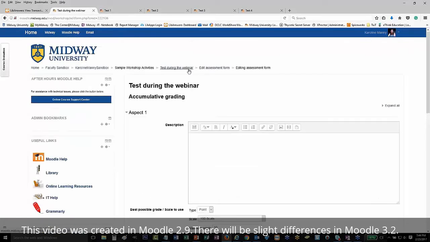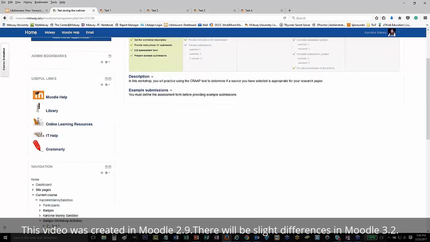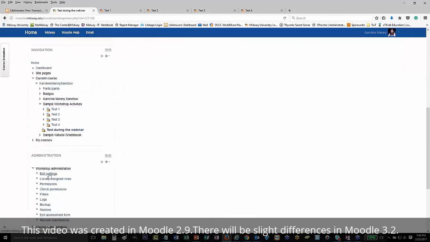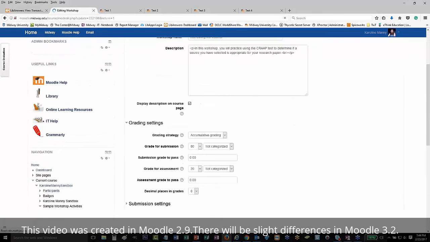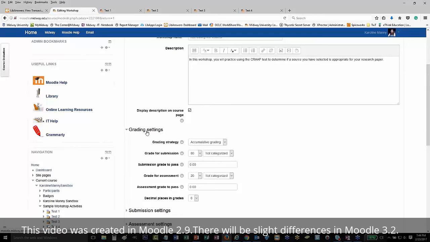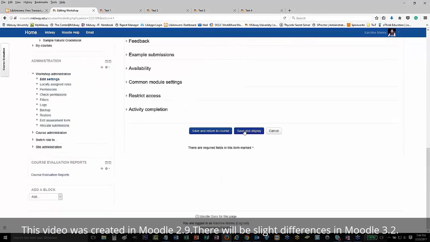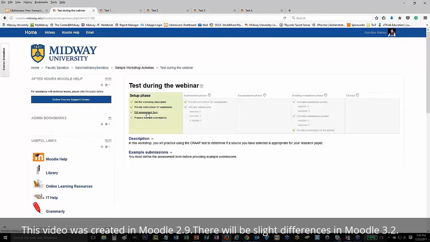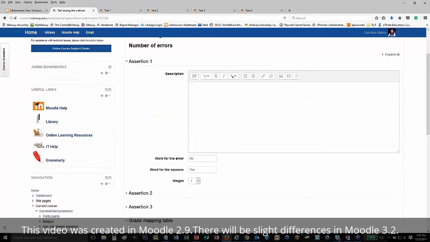Then I would have to go back to my test workshop, go down to the administrative block and go to edit settings. And then I get back to where I can see this grading settings. I could change this to number of errors instead and click Save and Display. And then when I go back to edit my assessment form, it looks a little bit different. Rather than getting to add points, I can only say yes or no things.